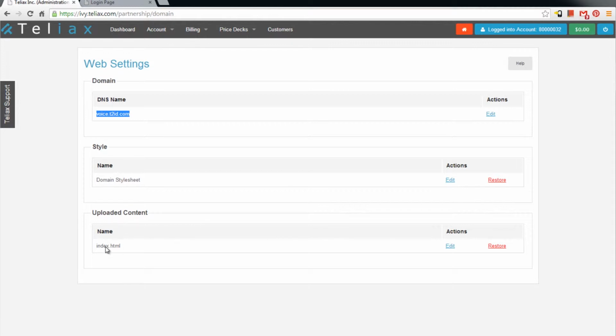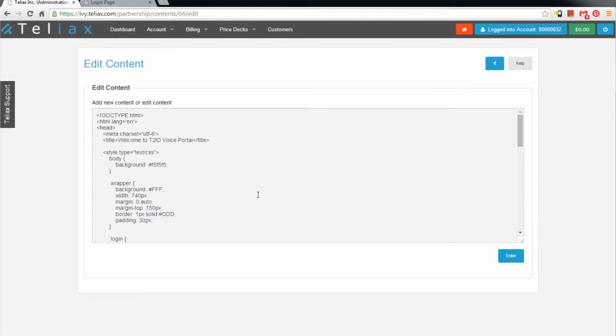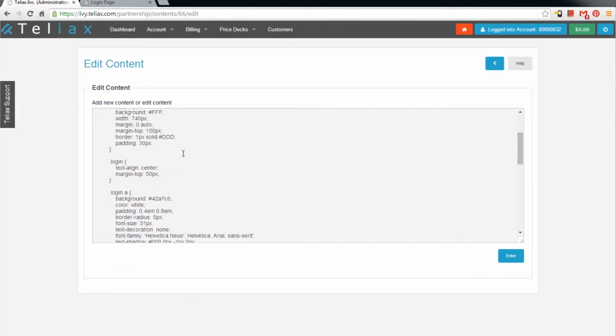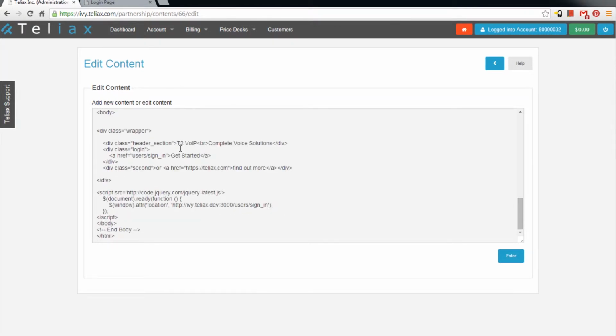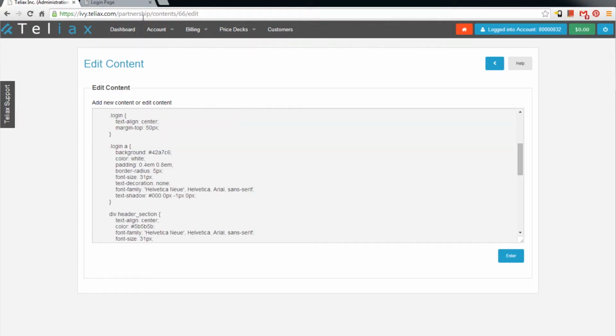Now, the uploaded content, this index.html, allows you to modify that home page when someone logs in. So you can change the title, some of the text, the CSS for it, add other features, so you can really make it embed within your site, and so it looks like your existing site. So using the web settings really allows you to customize the look and feel of the Ivy platform for your customers.